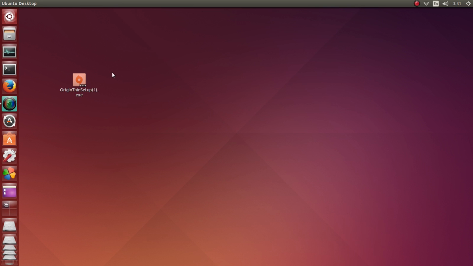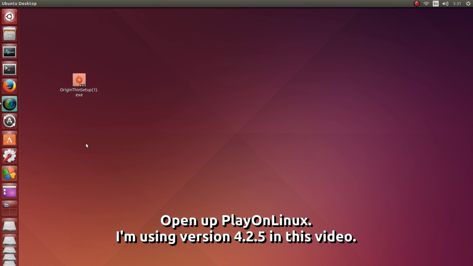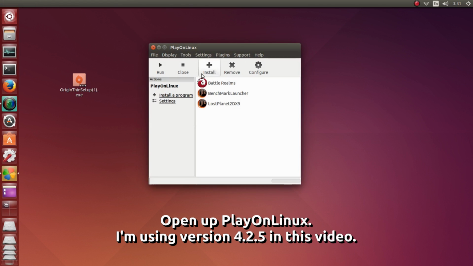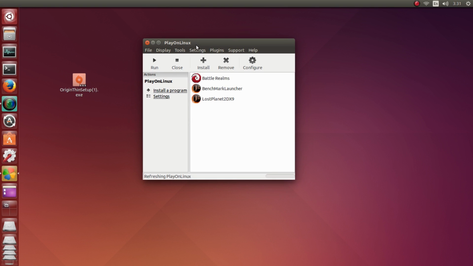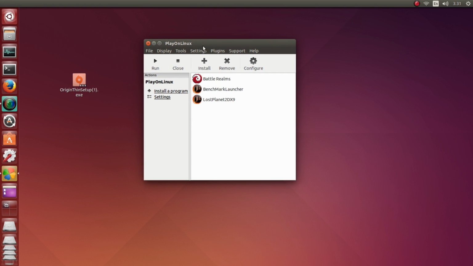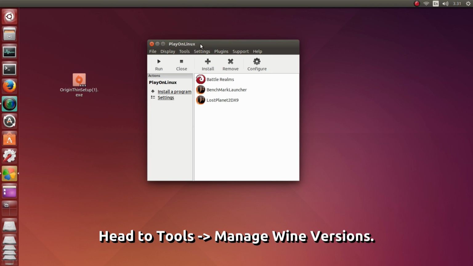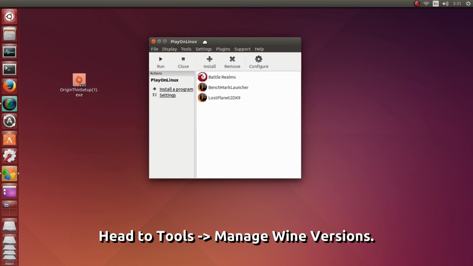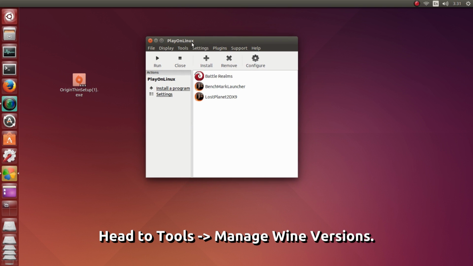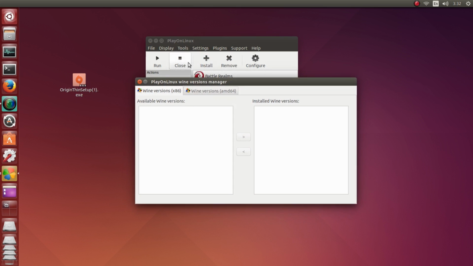The second thing you're going to need is PlayOnLinux. I'm not going to guide you on how to install this, but basically you're going to want to head to their website, download it for Ubuntu, and then install any other dependencies it may require. So now that we have PlayOnLinux open, the third thing we need is the latest Wine version at the time of this recording, which is 1.7.35. This new update to Wine fixes the issues with downloading and you shouldn't have to do any sort of patching anymore. So let's go to Tools and let's go to Manage Wine Versions.